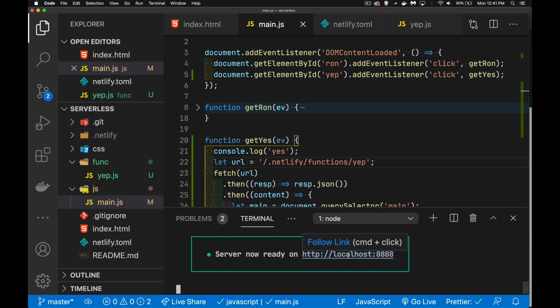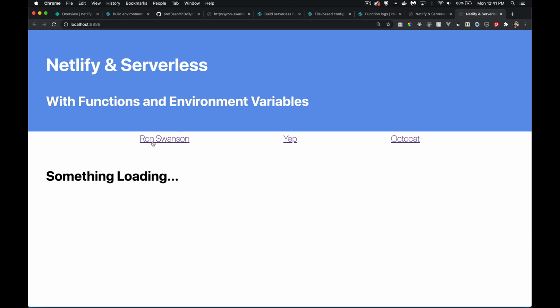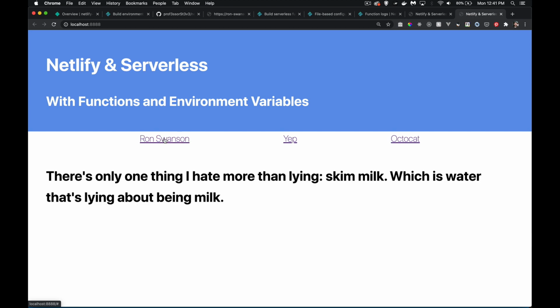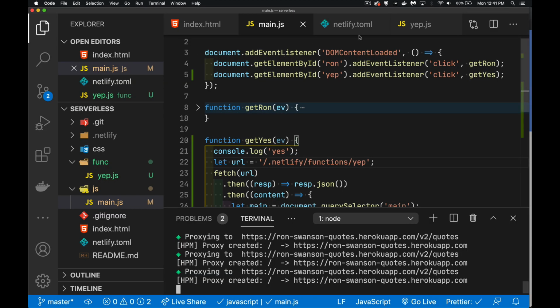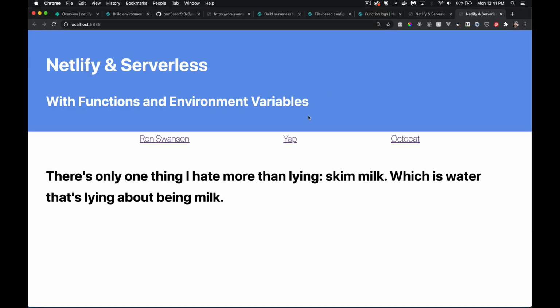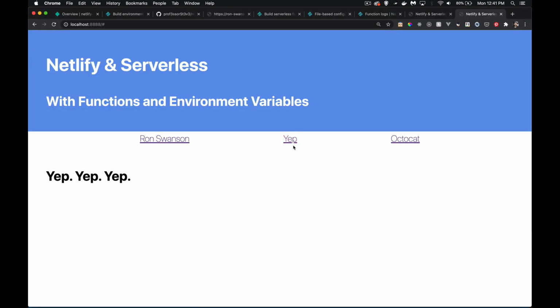Test it. There we go. That one's working. Great, and it's got the redirect working from here. So API run, that's the one that's being called. And yep, there we go. That is calling our server-side serverless function that we have inside of here.